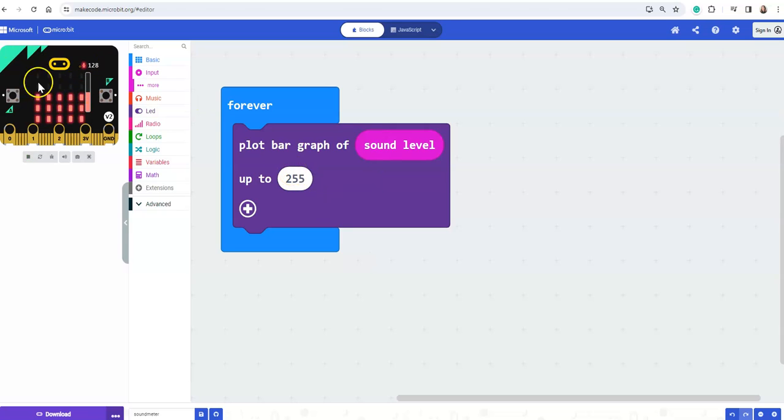You can see on our microbit simulator, since we're using the sound level block, we have a little simulator here that we can play around with. When you have the code downloaded onto the actual microbit, it will actually measure the sound that's surrounding the microbit, but in the simulator, we don't have that option, so we can play around with it.